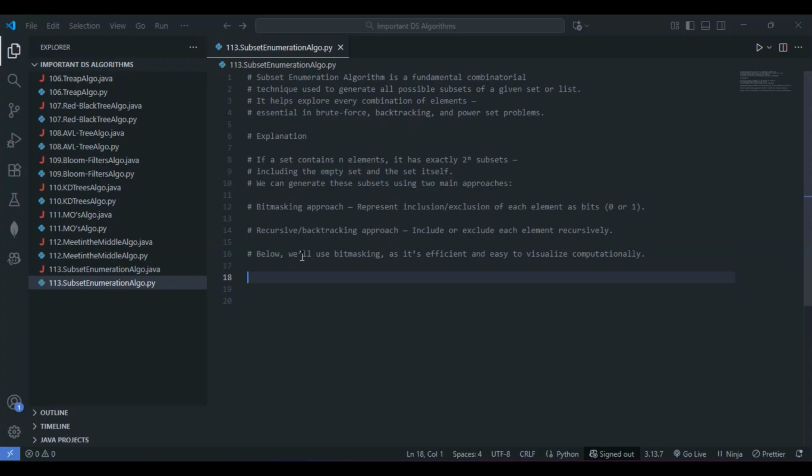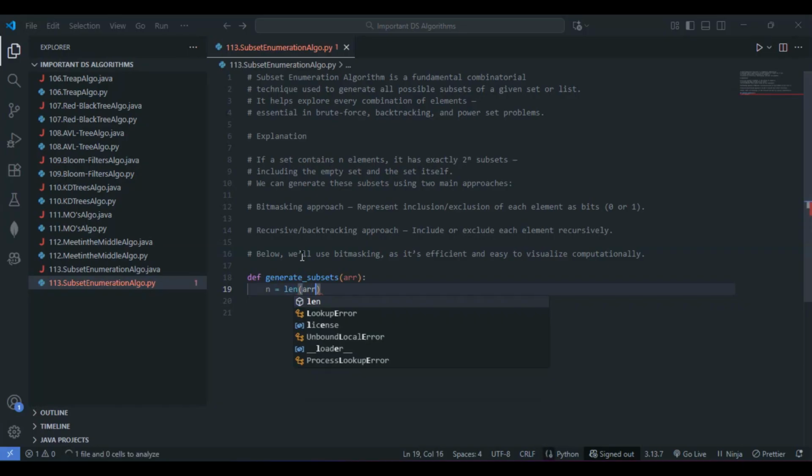First, let's start writing the algorithm. Let's write the function to generate all the subsets using bit masking. I'll call the function generate subsets and pass the array over here. Within it, let's get the number of elements: n equals length of the array. After that, we have to calculate the total number of subsets, which is 2 to the power of n.